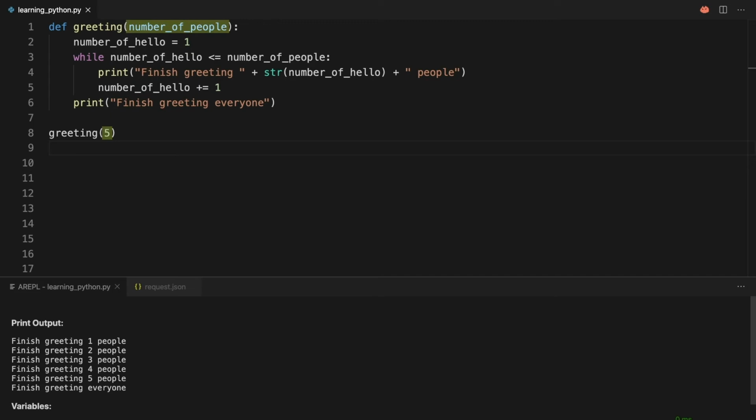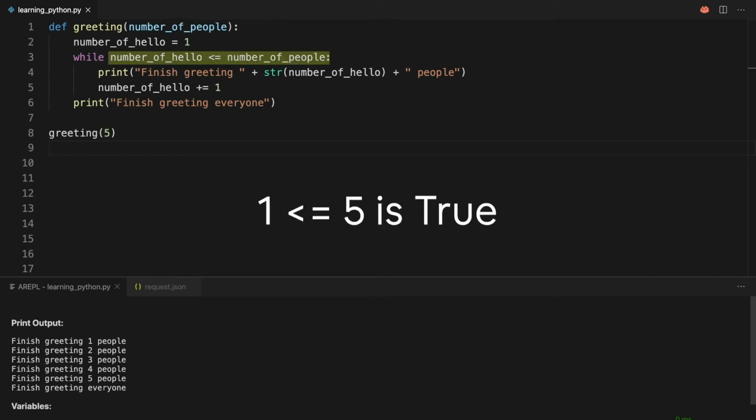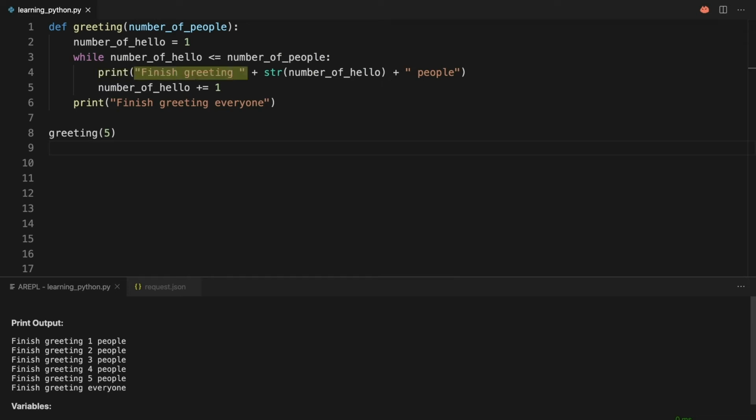The number of people is now equal to 5. So the comparison 1 smaller than or equal to 5 would be true. And we then enter the body of the loop. In the body, we first print a message indicating that we finish greeting, followed by the number of hello we had. And then we increase the value of number of hello by 1.